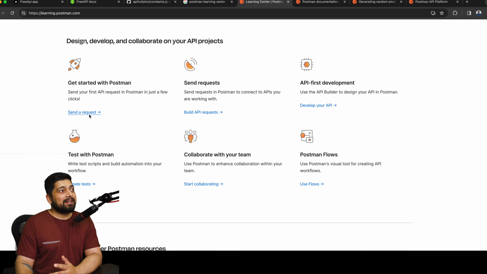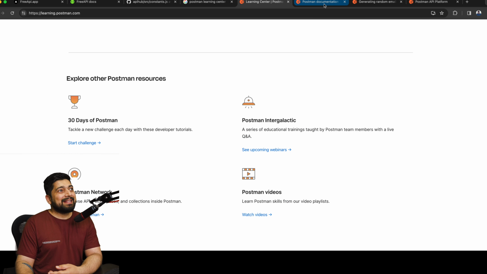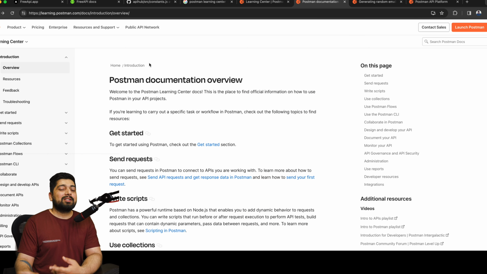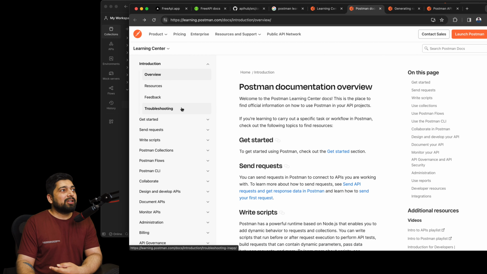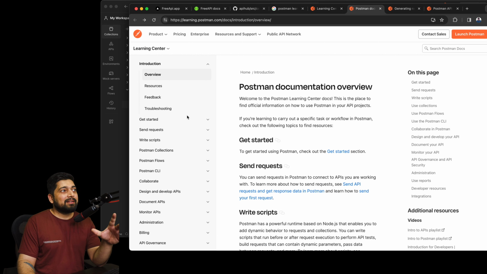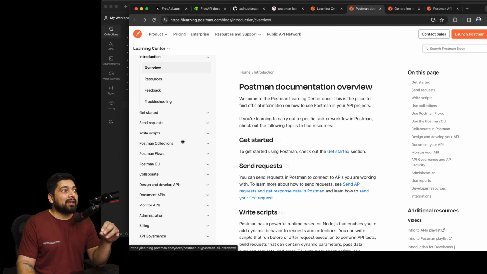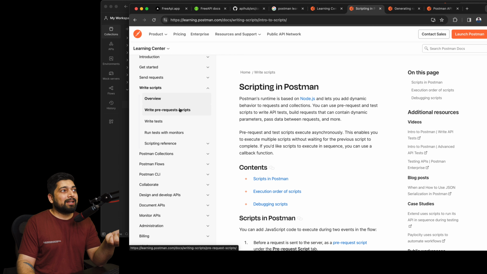If you just go ahead and get started with send request, response, and all of this, but there is so much more in the Postman flow, collaboration, and whatnot. You can even look at the Postman docs as well, which is still in the Learning Center. If I just move this here, what you'll notice is in the Learning Center in itself, there is so much that you can do.